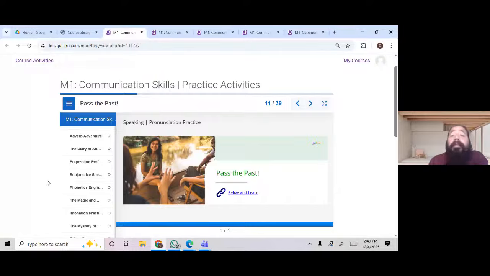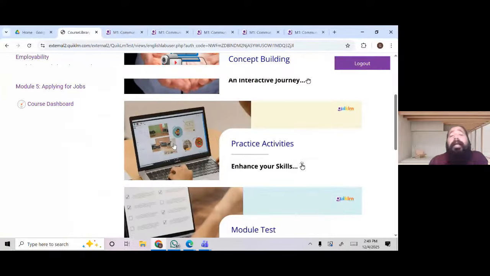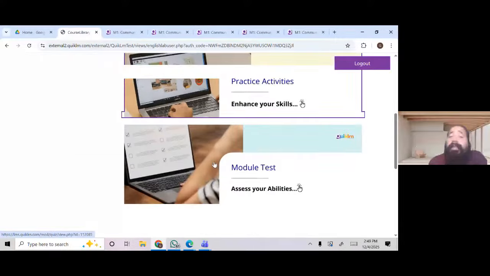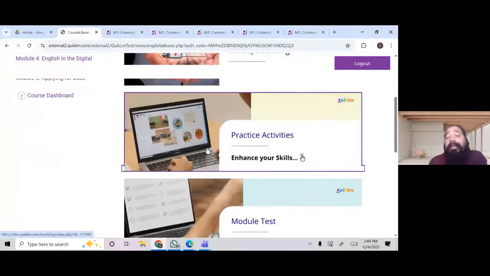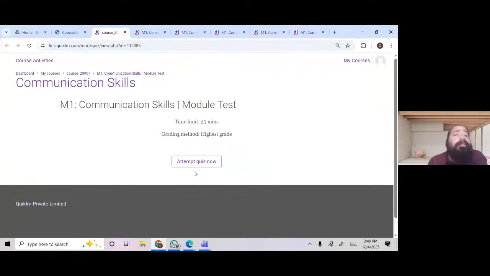So practice activities is where you access all the activities, and then comes the module test. Once you're done with the concept building and the practice activities, you write the module test for that particular topic. And students, again, please try to get at least a 70% on the test, or an 80% on the test. Don't be happy with a 30 or a 40%. If your score is not that satisfactory, go back to the concept building, go back to the practice activities, work on those skills, and come back and write the module test again.